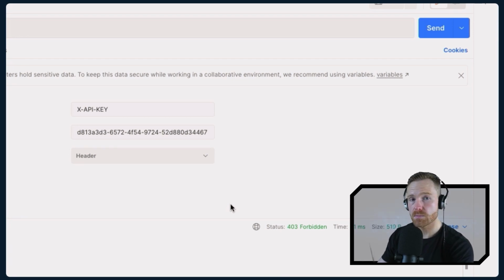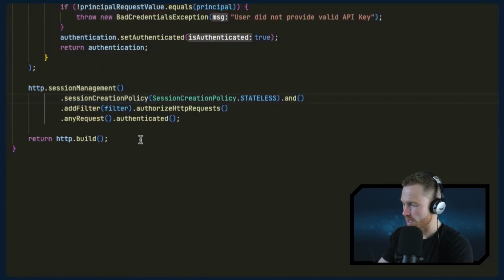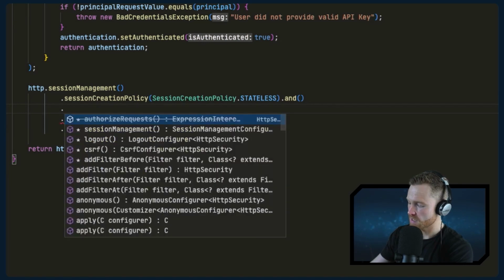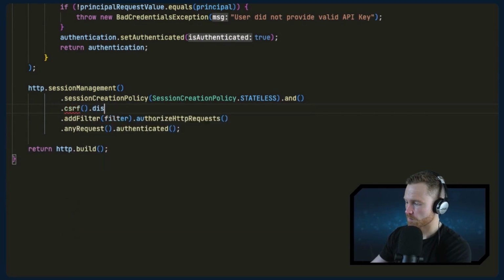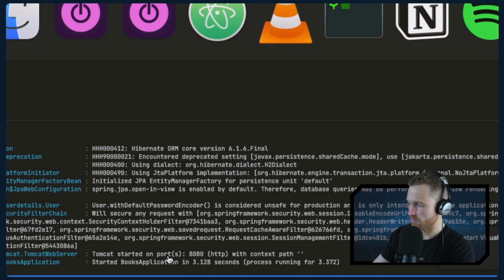The way that we do that is by changing our Spring Security configuration. So if we flip back over to the code, and we go down to this little builder pattern at the end here, we're going to add another line in this configuration, and we're going to say .csrf disable. Just like that. And let's restart our application. Okay, the application's up and running, everything's great.